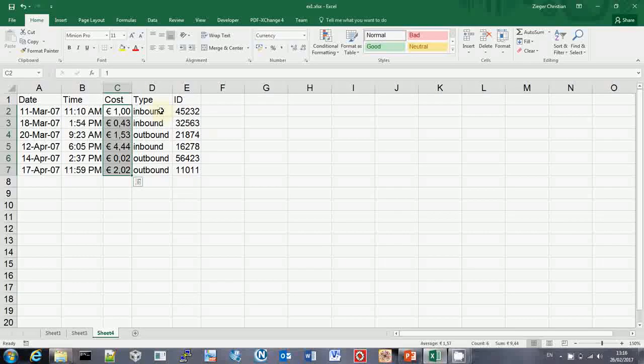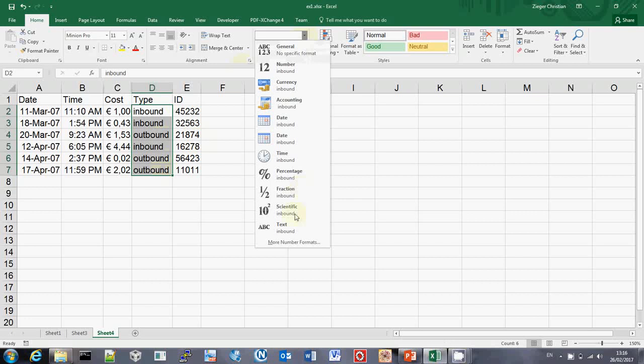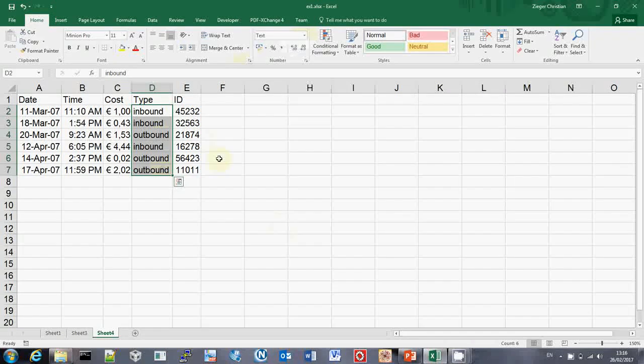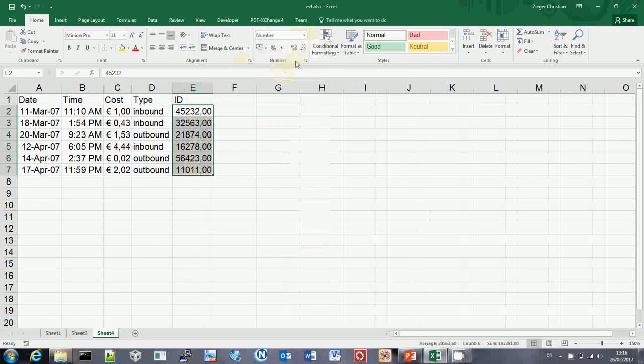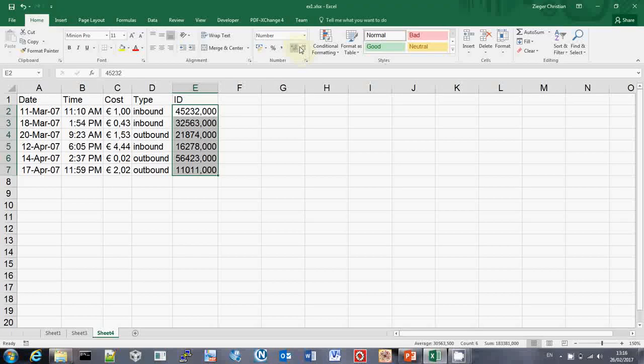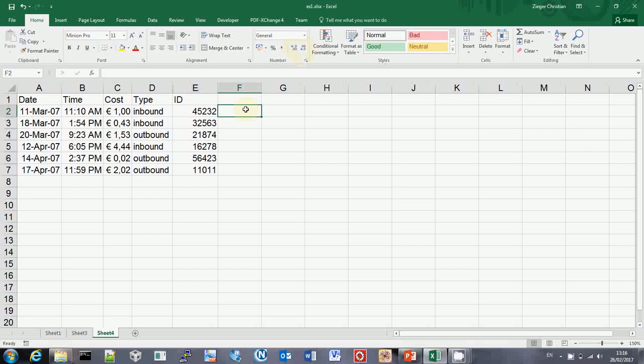The fourth column has to be text, so I select this column, and then from this menu I select text. The last column of the table has to be formatted to number, so from here I select number, and then I change also the number of decimal digits to 0. And that's all. Now let's go back to the slides.